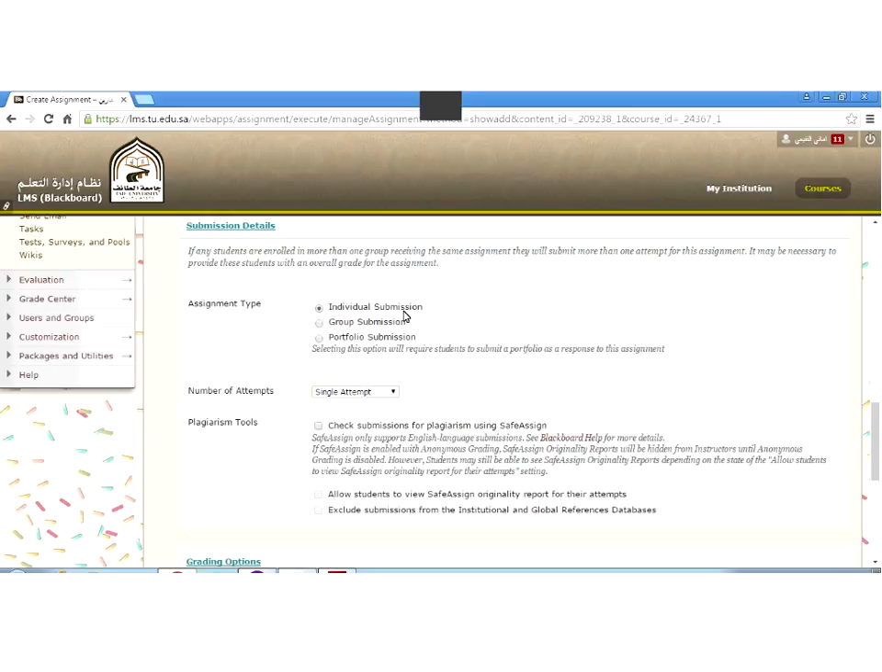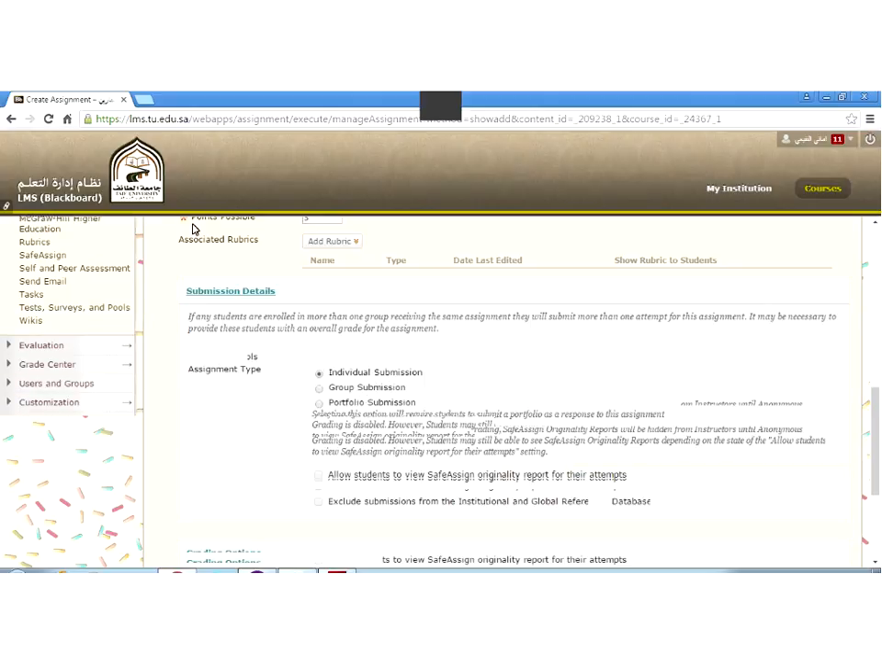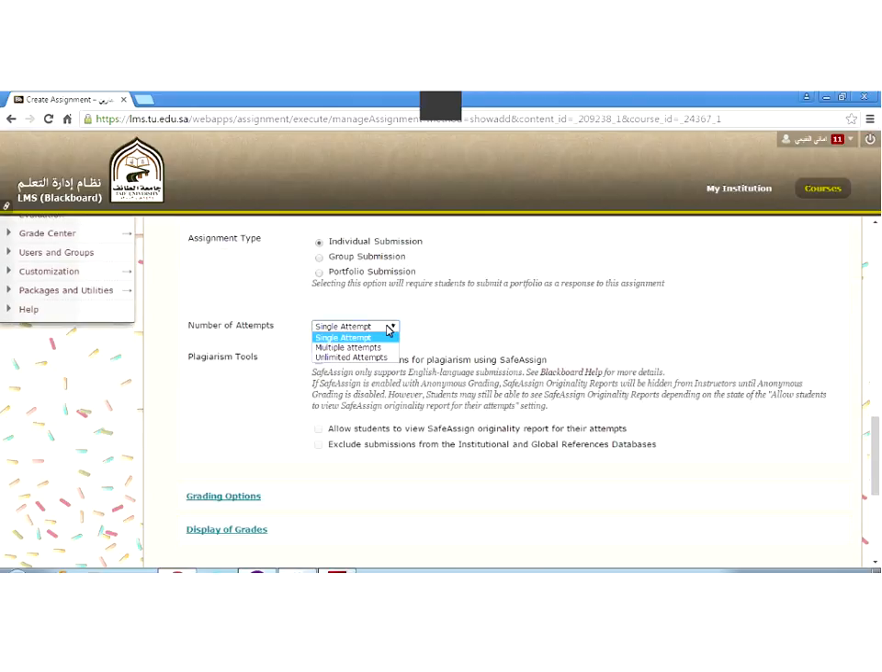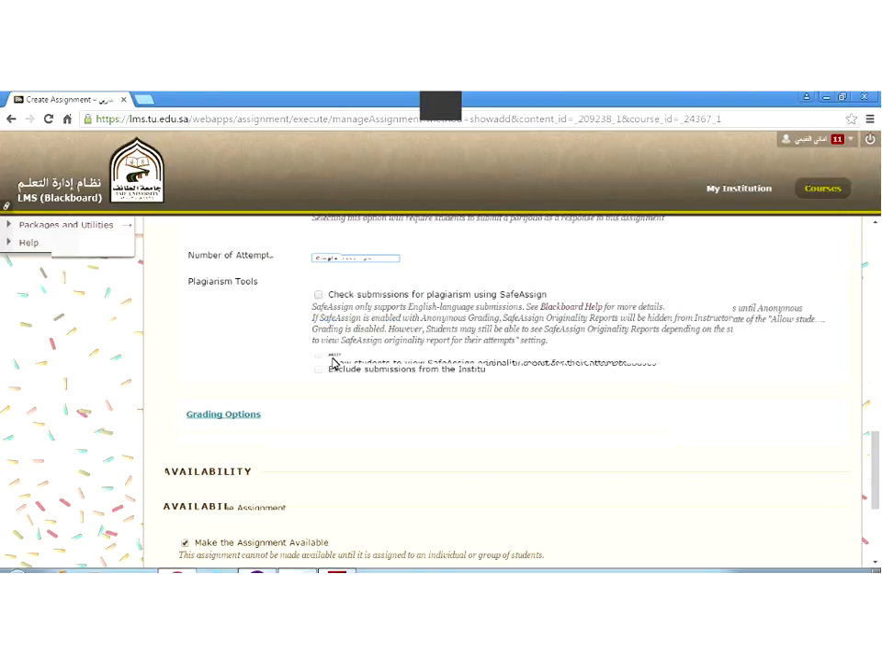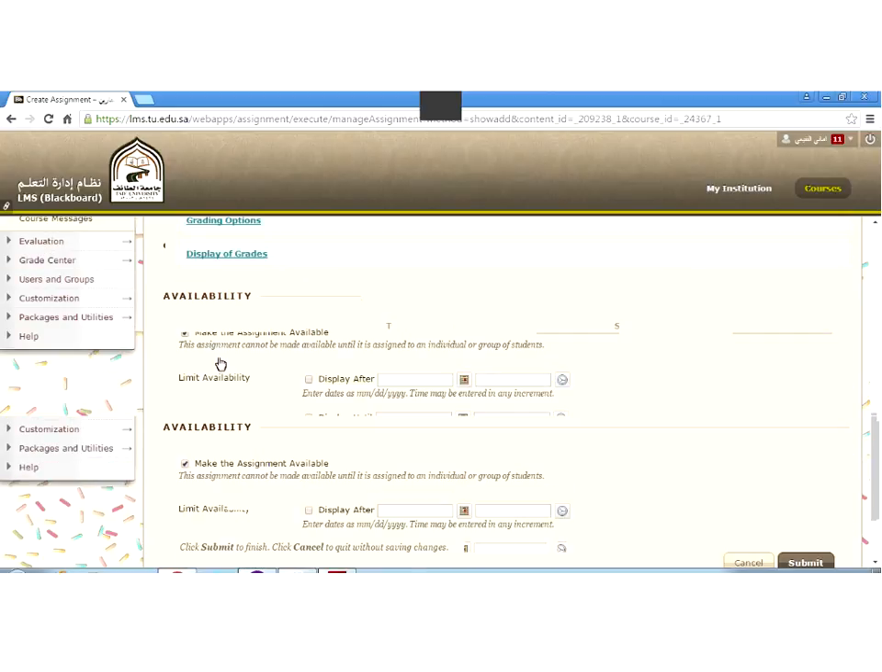Submission details. I will click here individual submission, and it will be single attempt. It's not important to click all these things, just only individual submission. And here, if you'd like to put single attempt, multiple attempts, or unlimited attempts, just only single attempt. Okay, leave these things.